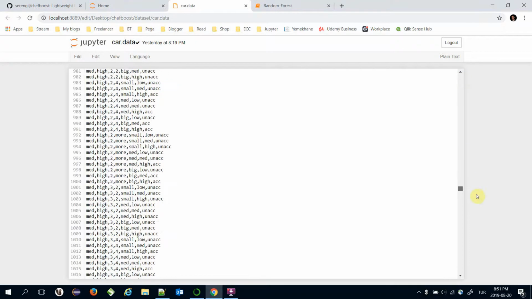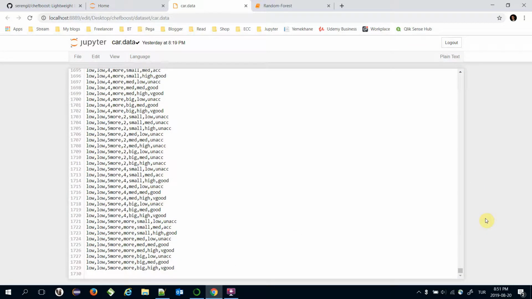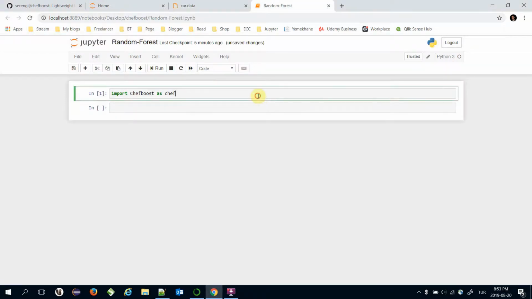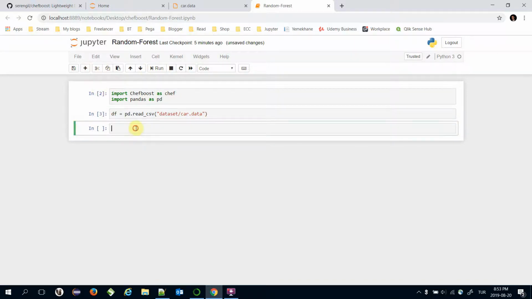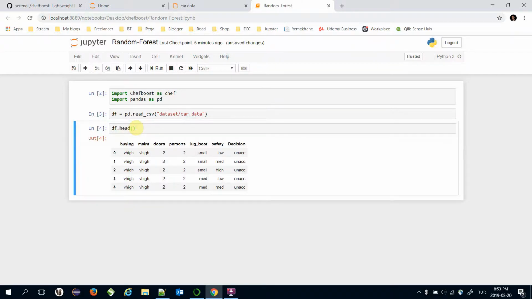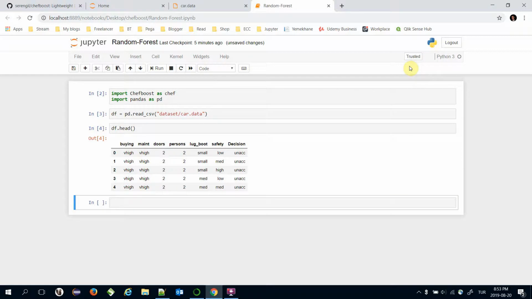The number of rows in the dataset is 1729. I'm going to need pandas to read the dataset. Here, data frame is equal to pandas.read_csv, and paste the location of the dataset, dataset slash car.data, and print the first 5 rows of the dataset. Data frame dot head.